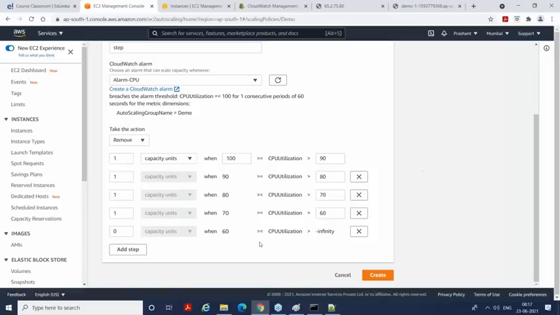Are we all clear? So this can also be used in a condition telling if my CPU utilization is between 50 to 60, add one instance. If it goes between 60 to 70, add one more instance. If it goes beyond 70, add three instances in one single go. The choice is yours. Are we all clear?